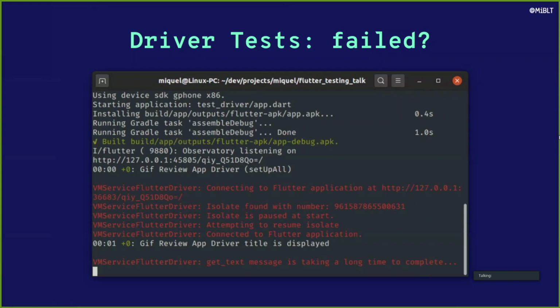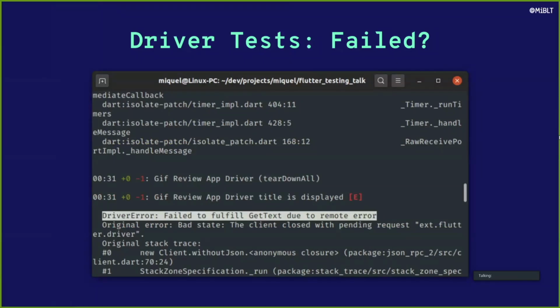But again, something went wrong. It says get text is taking a long time to complete. So if we wait here 30 seconds, what we end up seeing is this. It looks like that I made a mistake. The ID of the widget is not GIF score, but is GIF score 1. But I didn't see any relevant error on the screen.